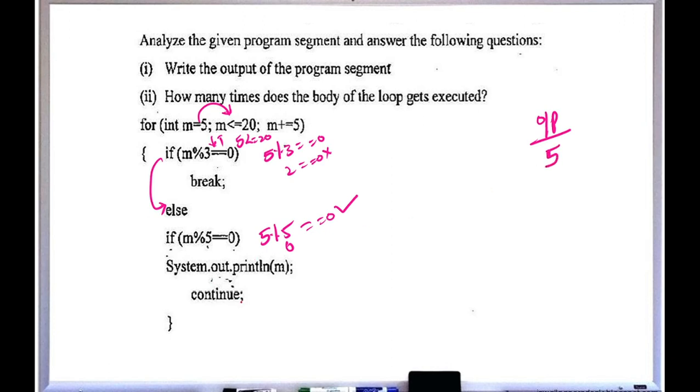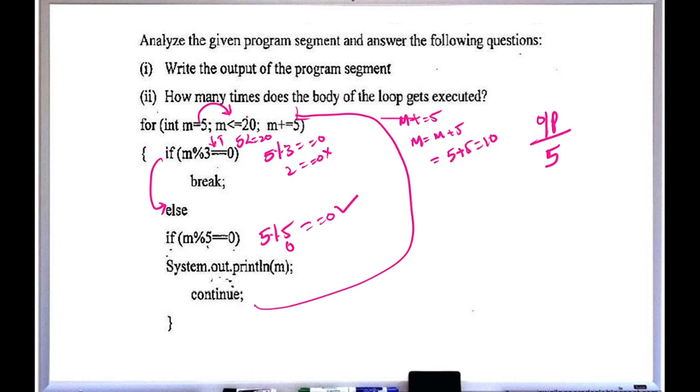After that, continue means it will directly go to the next iteration. Here it will go to m plus equal to 5. This equation is m is equal to m plus 5, keep that in mind. Now m is equal to 5 plus 5, so the m value becomes 10. Once m becomes 10, we check the condition again. The new m value is 10, 10 less than or equal to 20. Yes, the condition is true, we are entering.